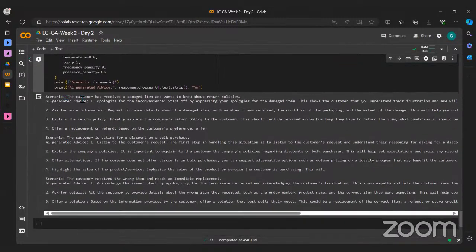So for the first scenario, where the customer has received the damaged item and wants to know about the return policy, this is the generated advice from the AI. It's saying you should apologize for the inconvenience, right? That's the starting point. Ask for more information. Request more details about the damage, such as when it was received, the condition of the packaging, and the extent of the damage. Then explain the return policy. Then offer a replacement or refund based on the customer's preference.